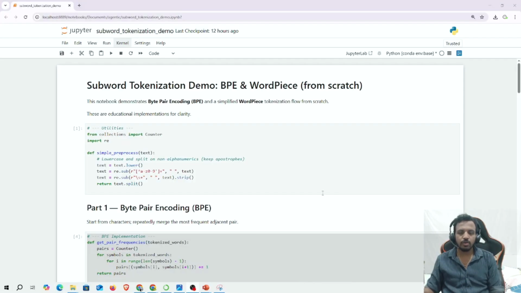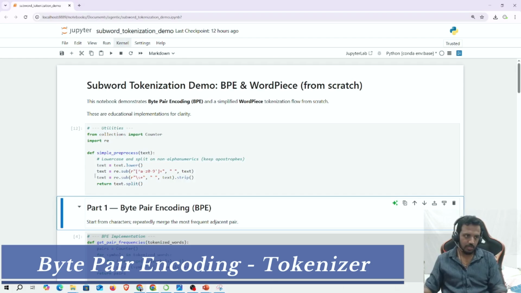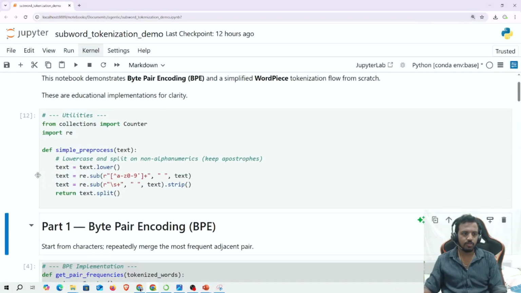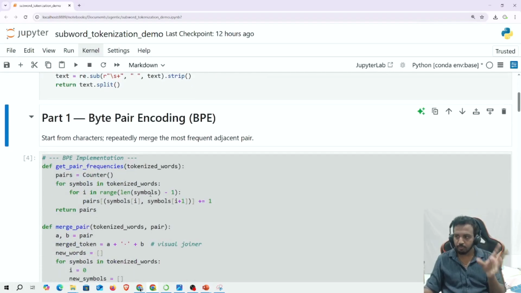So we are going to do the tokenization using two algorithms. First is BPE, which is byte pair encoding. Okay, let me zoom in a bit. I hope this is visible now. I'm not going to explain each of them. I will put it in my GitHub link, and you can find that GitHub link in the description, and we can have a separate session to understand this in depth.